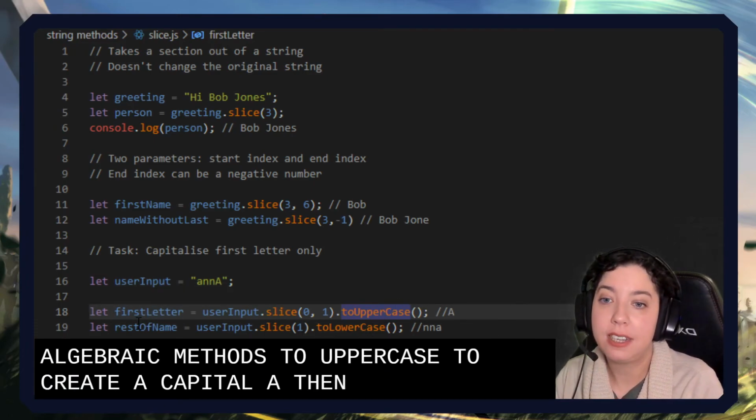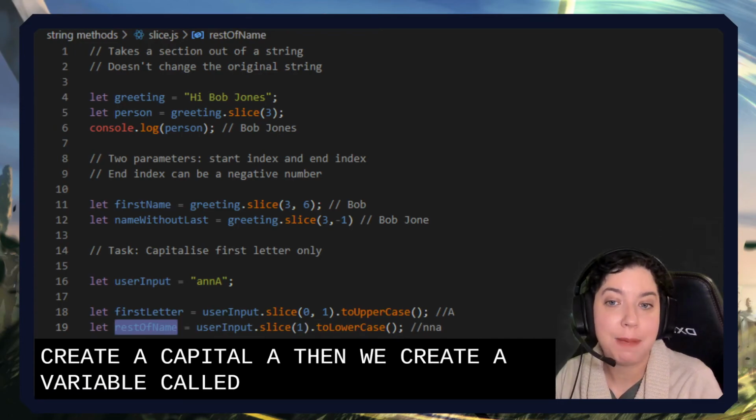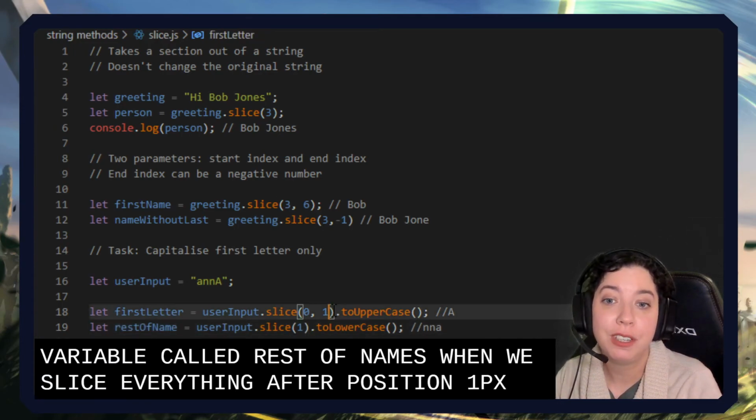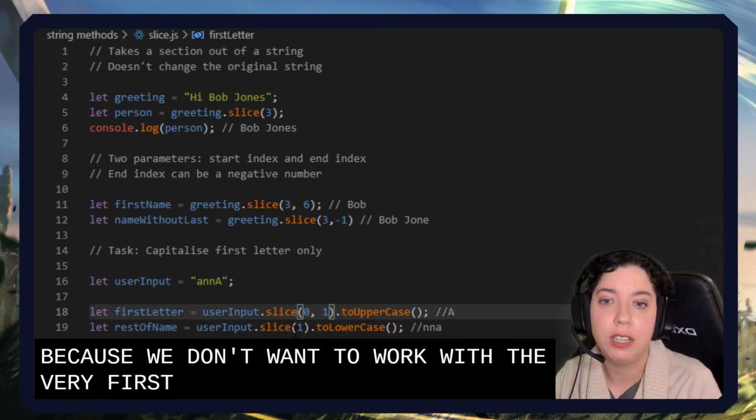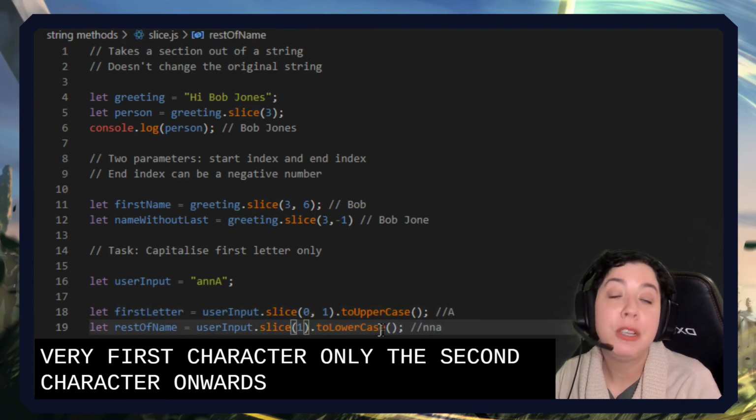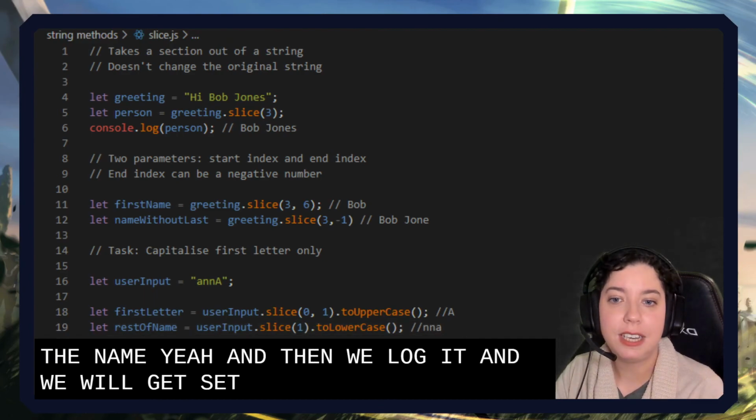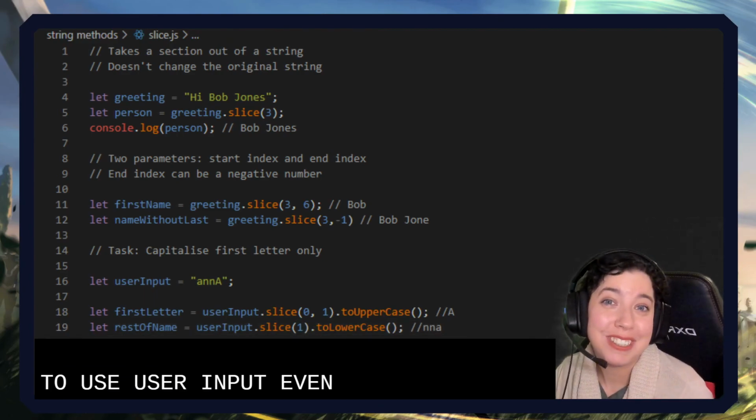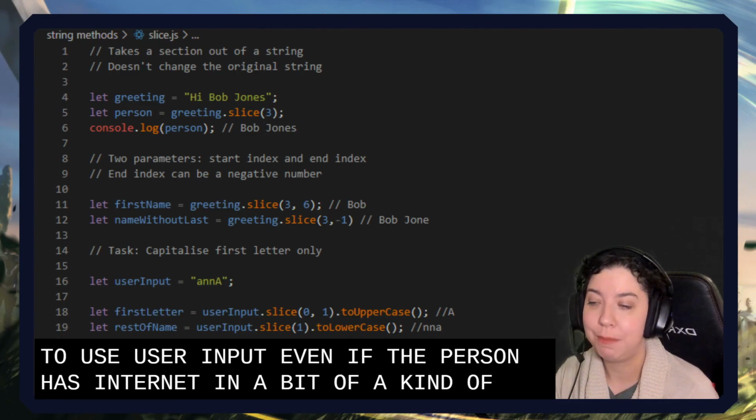Then we create a variable called restOfName where we slice everything after position 1, because we don't want to work with the very first character, only the second character onwards, and then we turn that to lowercase. So suddenly we're able to use userInput even if the person has entered it in a bit of a poor way.